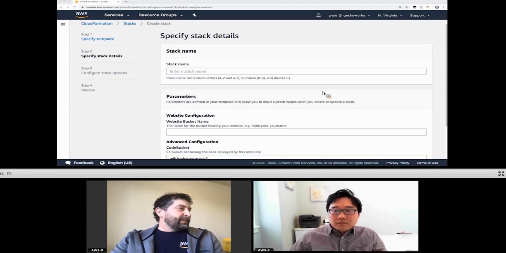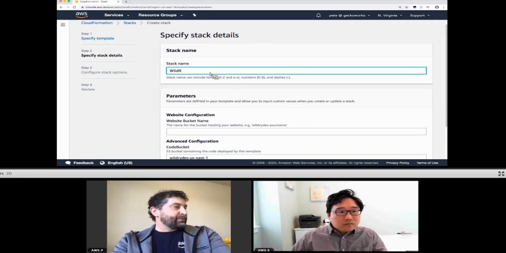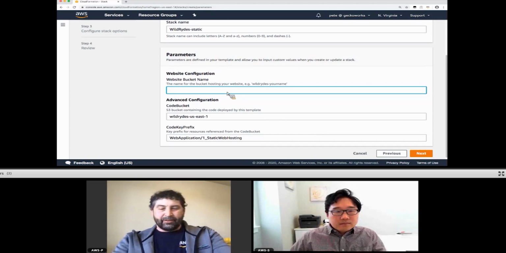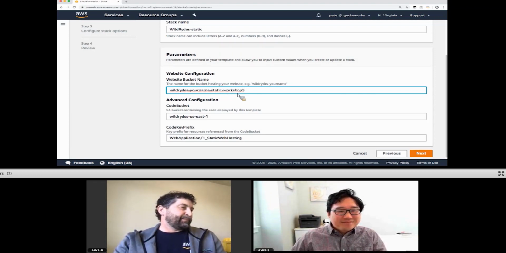Again, we're in here in specifying the stack details. We need to enter a stack name. As I said, I used Wild Rides static. And here's where we have to enter a bucket name, an S3 bucket. It needs to be unique. So make up something that's unique for yourself, and all the rest of the items here can be left as they are. You might choose to use Wild Rides, your name, static and workshop 5, whatever it takes to make that a unique bucket name.